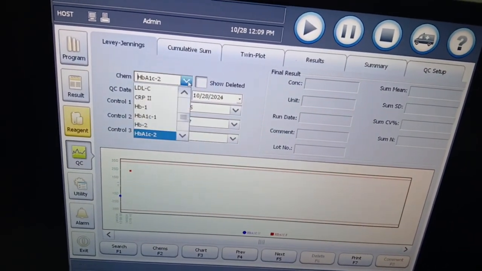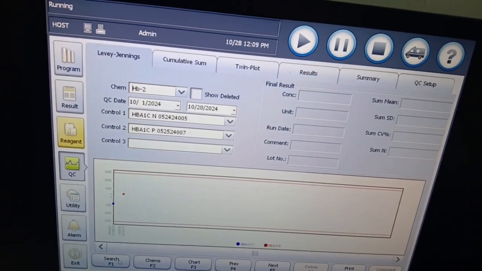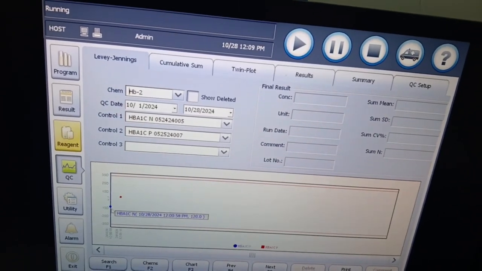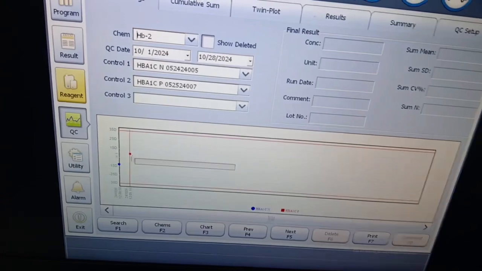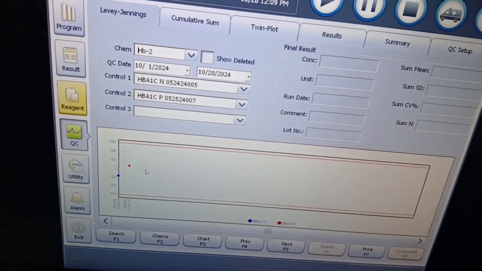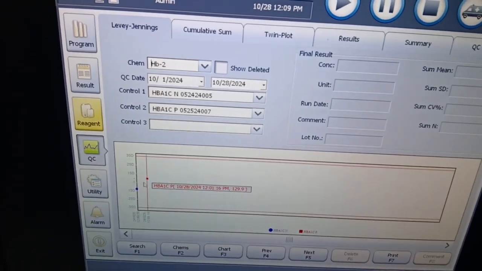quality control side. You select the one that you need, the HB, and then you look for the N and then the P. You can see that both are within one standard deviation from the mean, and so they have all passed, or they are okay. So that's about how we run it.